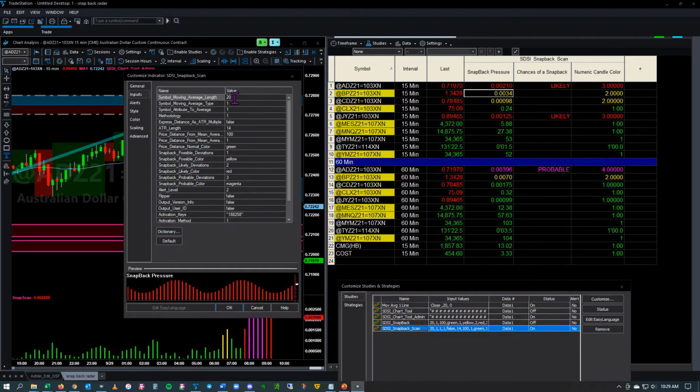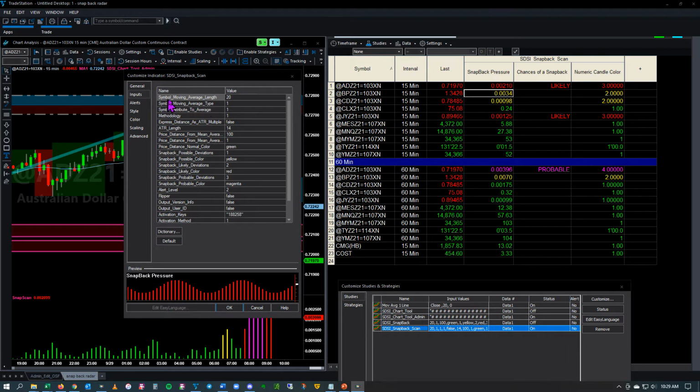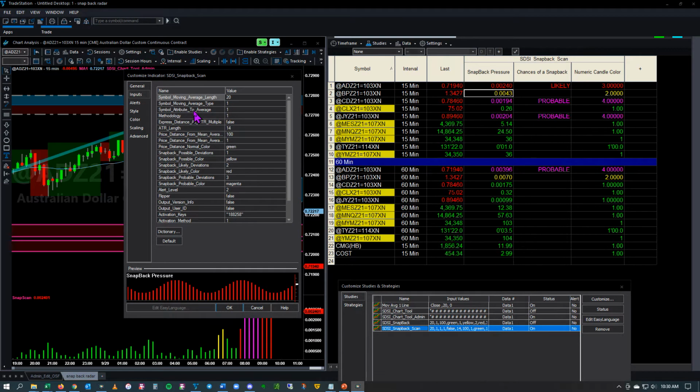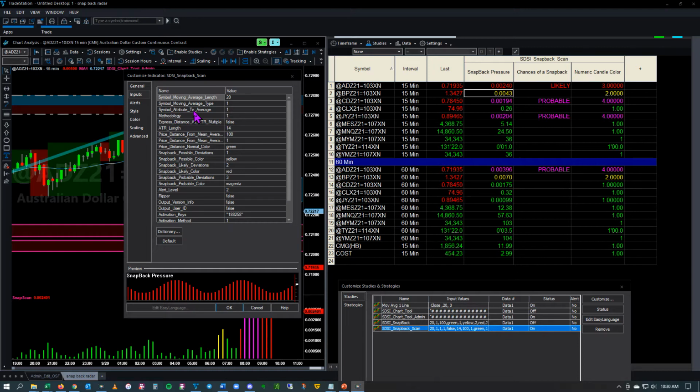the different default values: the symbol moving average is set to 20. The symbol moving average type is set to 1, which is an exponential moving average, and you have more options that we'll talk about in a future video. You have the symbol attribute to average. In this case, we're going to average the close of the candle.